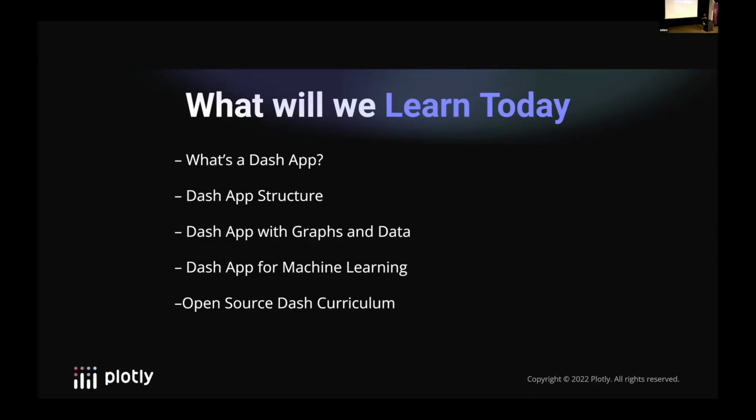Then we'll go into a more sophisticated Dash app that incorporates graph and data into the app. And then Shinhan will come up and talk to you about a Dash app that has machine learning incorporated into it. And then we'll talk about the open source Dash curriculum that we have built together with a few other community members for teaching and learning Dash.